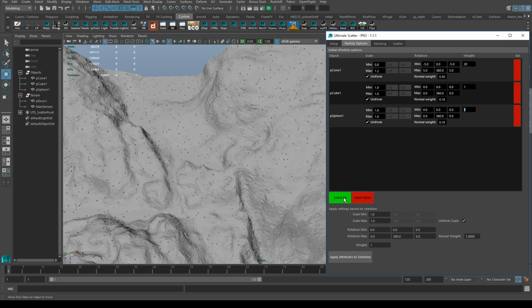So you also have these options here where I can select all, select none. And then you can see we have all the same options here as we do up here. So I can say 0.8, 1.2, normal weight of 0.1. And then if I go ahead and press apply attributes to selection, you'll see all these get updated with whatever settings I have here. So for example, if I just turn that off, you can see I can now edit the scales on all these. So yeah, just a quick way of being able to edit all these.